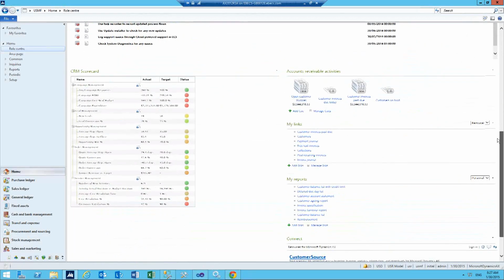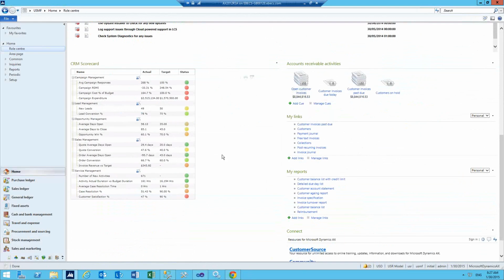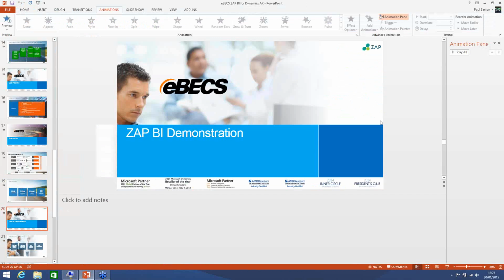Of course, I don't just have to embed AX information. Over here, here's our CRM scorecard embedded right inside the role center as well. So hopefully that's given you a good flavor for the ZAP application.